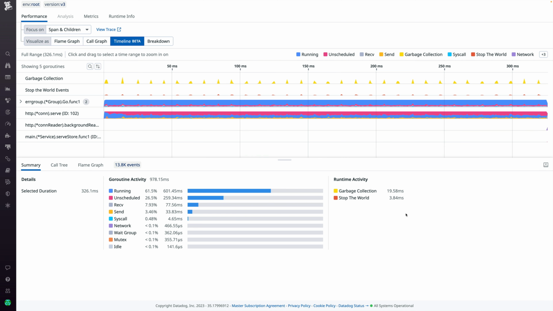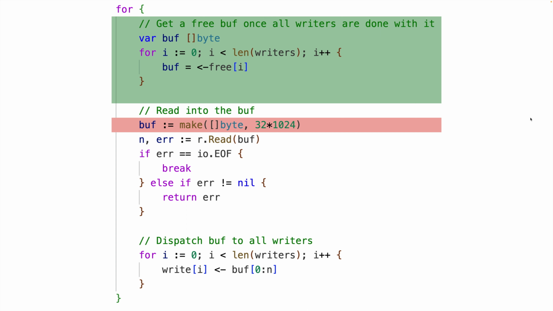Let's see how we can do that. The problem that was causing all our garbage collections was the fact that we were allocating a new 32 kilobyte buffer for every read. So we were allocating a lot of them. The solution to that is pretty simple. We just add a new channel called free, and we use that channel to allow our writers to pass back the buffers we give to them so we can reuse them in a circle.